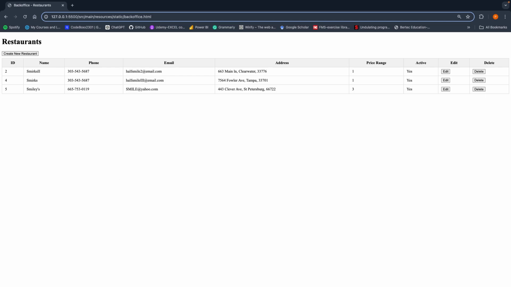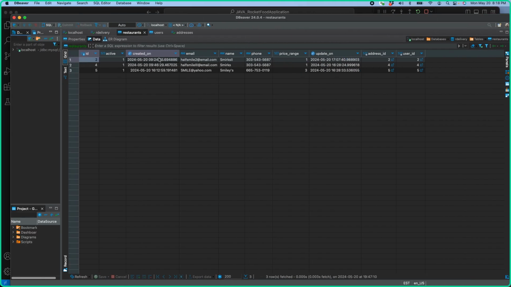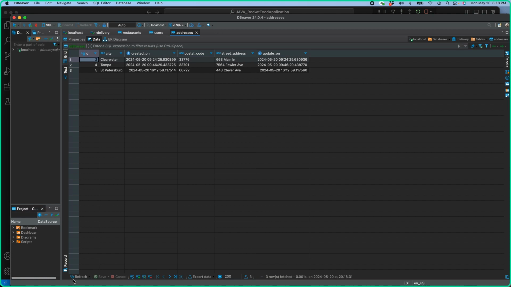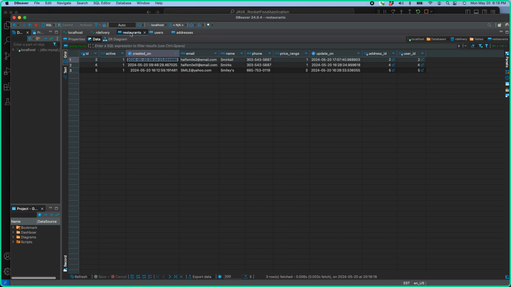We'll jump over to DBeaver real quick just so I can show you what we got over there. We'll go ahead and refresh this real quick. So looking here in the same database, this is just what we have going on. So there are the 3 restaurants we had. On top of that, we also have a users table as well as an address table, sorry, that are linked with the restaurants in the address IDs and user IDs.